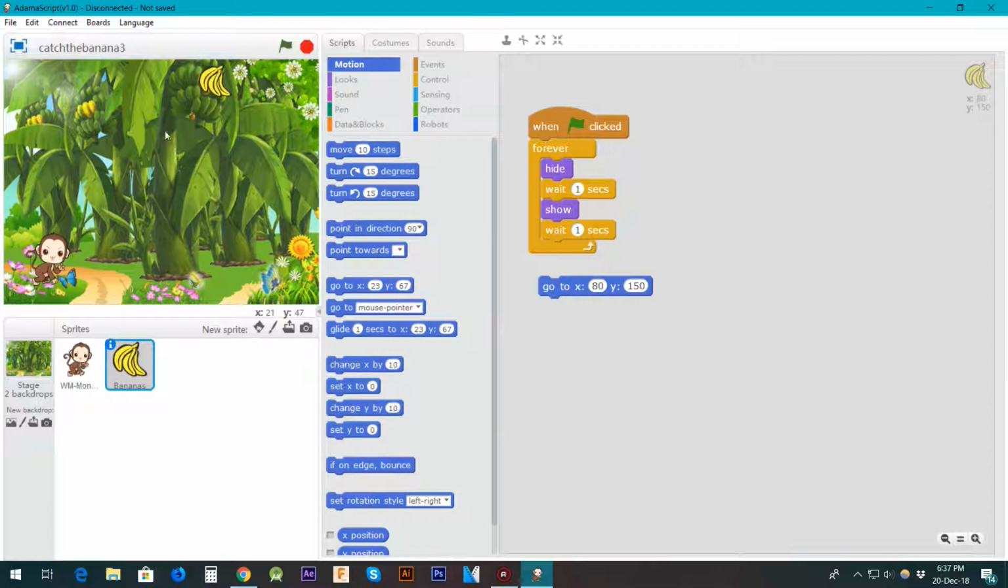You see the banana shifts position, right? So this is basically in the x-axis and the y-axis. The x-axis is basically from left to right, and the y-axis is from top to bottom. So what we want to do is to make the game more fun, we want the banana to appear in different places at different times.